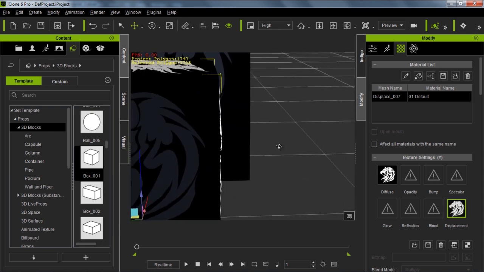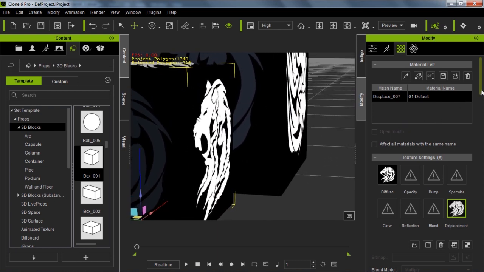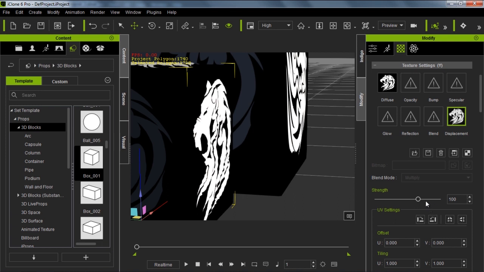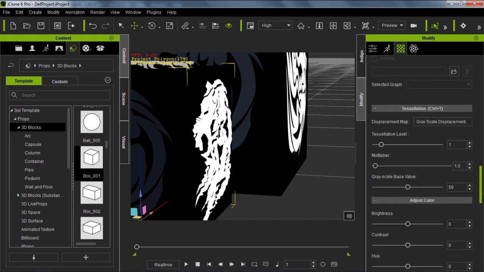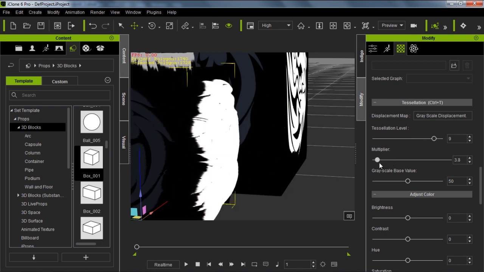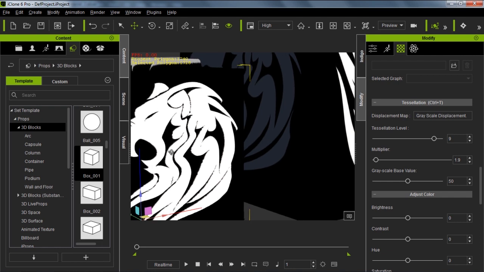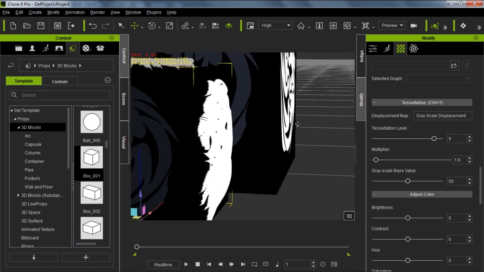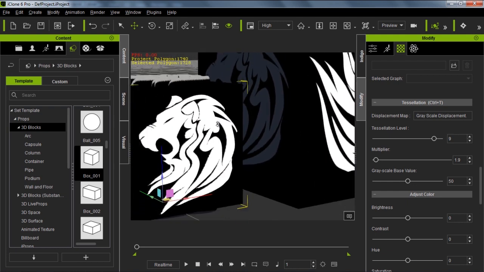You can see a little bit of raised geometry right there, and we're going to get to that in just a moment. If I want to, I can increase the strength on this displacement map right here, and we can extrude that even further like that. We can go down here to the tessellation levels and increase that tessellation level to get more detail. You can multiply it out like that. And because it's a grayscale displacement map, we have that grayscale base value, which we won't mess around with right now. But I think we can just leave it right there. And you can see already that we've extruded that surface quite nicely. We can't see the details right now, but we'll get to that in just a moment.